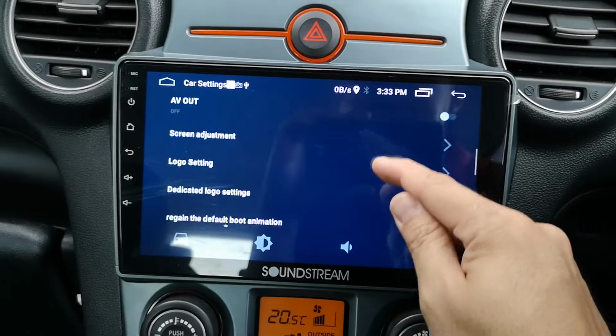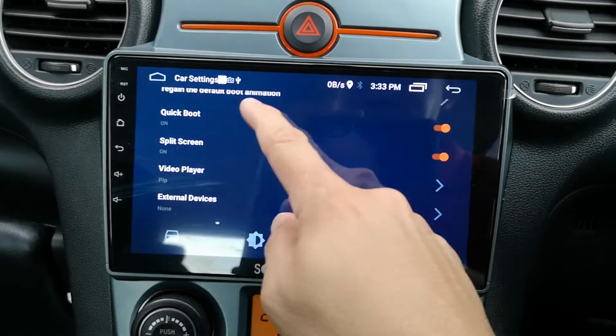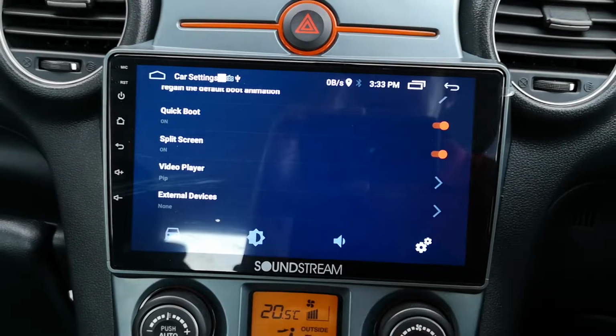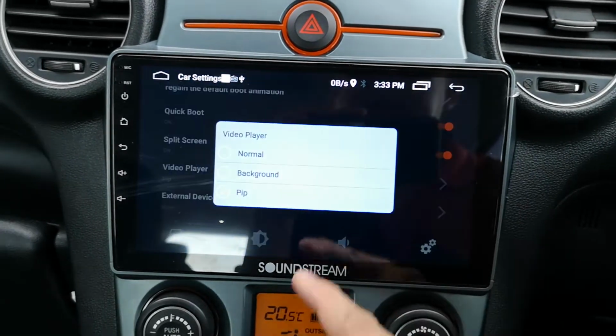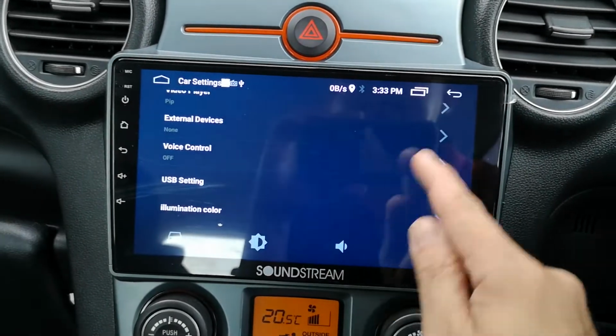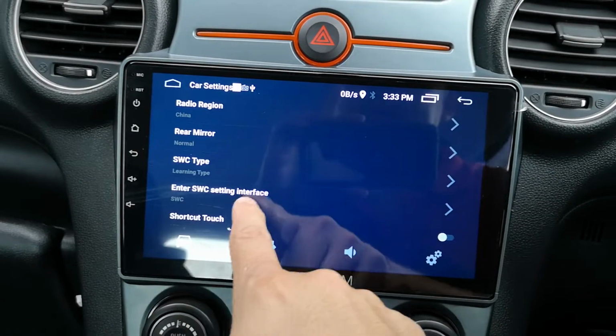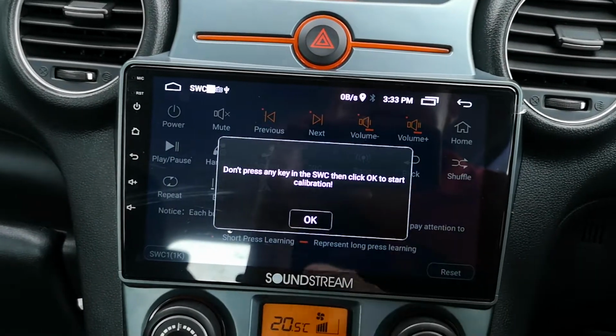Got a speed screen function. You can turn on the speed screen or fast boot, quick boot, picture in picture, PIP for picture in picture. Steering control, do a steering control setting.